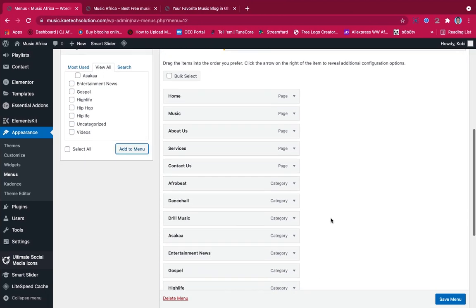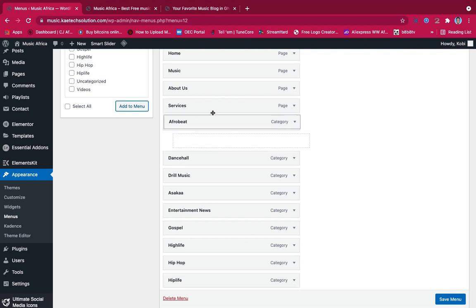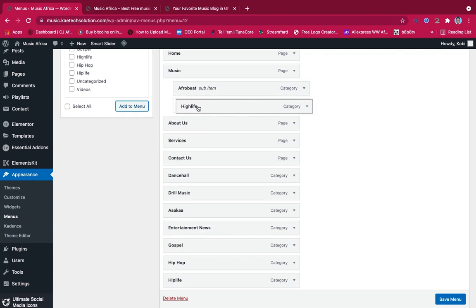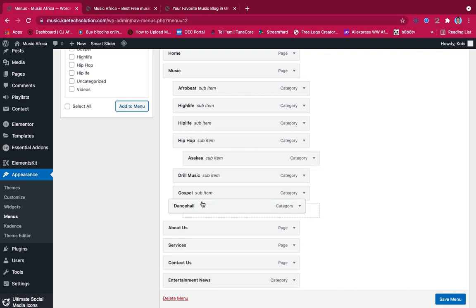Now then I'll check what I want to add under the music. Under the music, I want Afrobeat to come under the music, so I'm going to put Afrobeat over there. I also want the highlife to also come under the music. I want hiplife and hip hop also come under the music. Okay, I want all these ones to come under the music. I want the gospel to also come under the music. I want the drill music to also come under it, so I'm going to put drill over here, and then I want Asaka to come under the drill. Okay, and then dancehall to also come under the music.